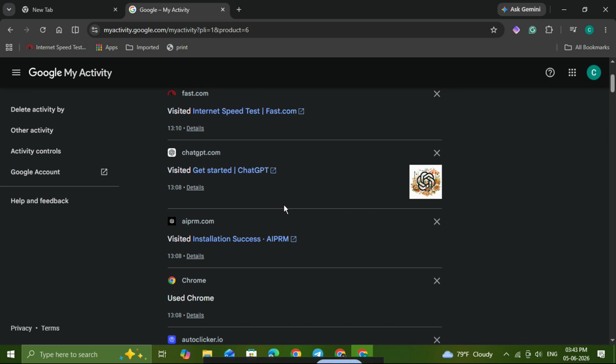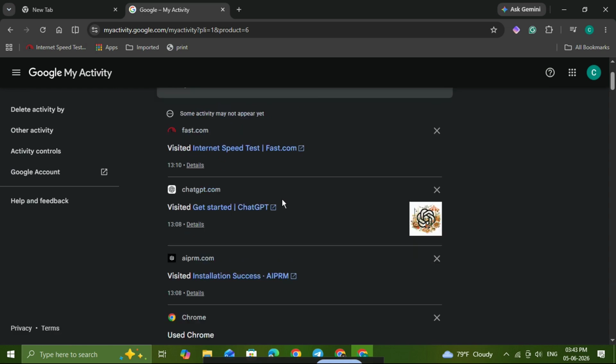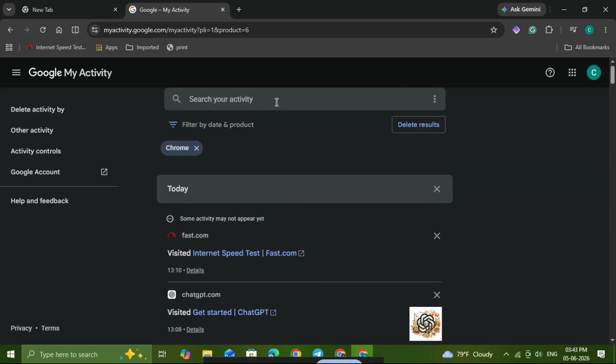If you're trying to find something specific, you can also use the browser's search feature on the page or scroll until you reach the date you want. And just to be clear, this only works if activity saving was enabled on your account. If your Google account paused web and app activity, some of the searches may not appear. But in many cases, this method is the fastest way to recover deleted Chrome search history and page visits.